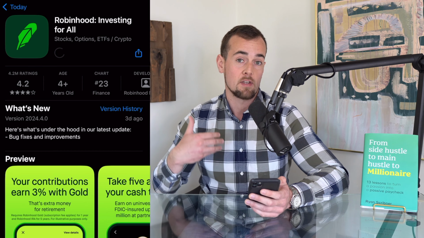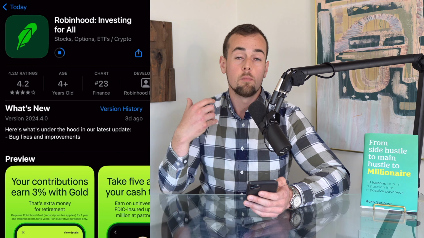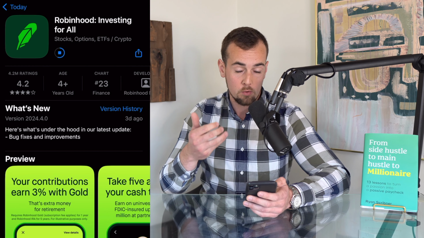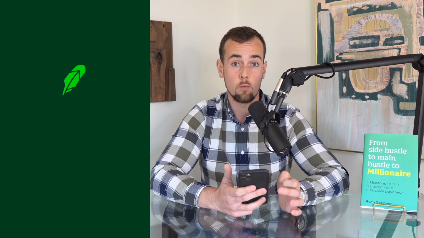Now, in my case, since I used to have a Robinhood account, I'm just going to be reinstalling it from the cloud, but if you are brand new, it's just going to be a regular install button. Now we're going to click on the blue open button. It's going to bring us over to the Robinhood app.